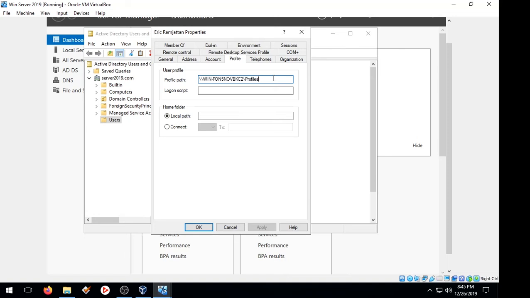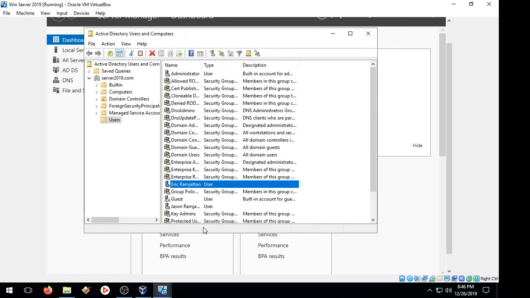Oh, sorry, I forgot to add the /user %username%. Click Apply, and now the username pops up. So now I press OK, and we're good. So now we're just going to test it to make sure it's working.